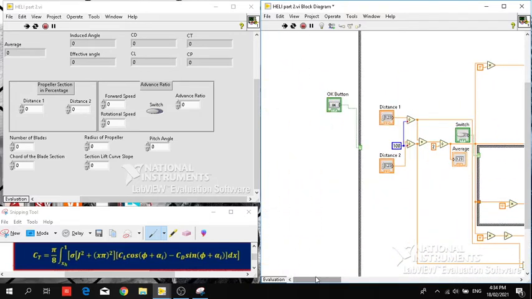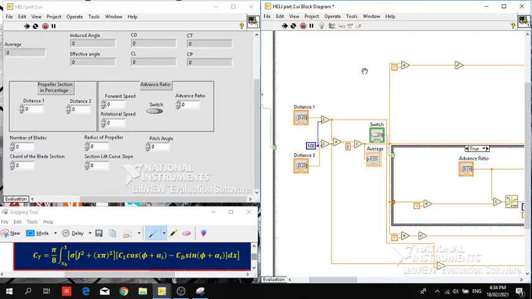In this program, we will utilize the thrust coefficient formula shown here below your screen and convert it to graphical source code in the block diagram panel, so that the user can estimate the thrust coefficient using the front panel without doing manual calculation.